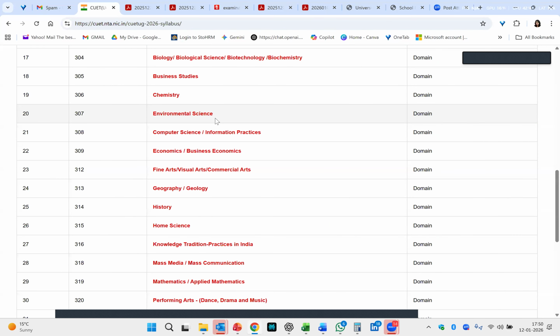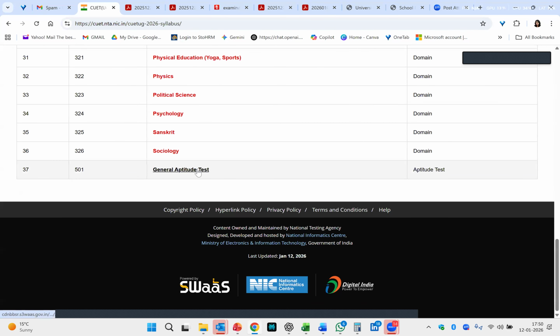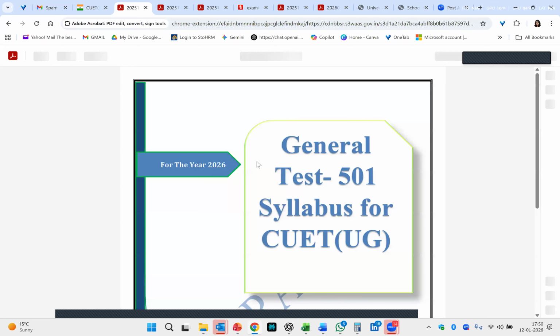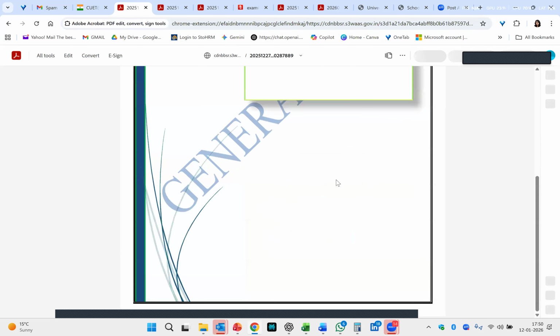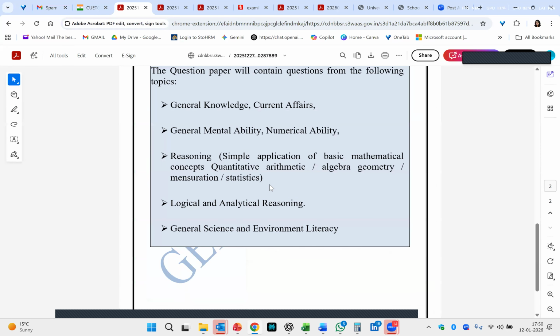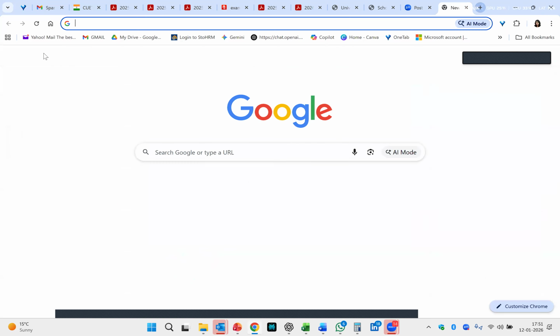If you choose the syllabus for general aptitude test, because rest all the subjects, you can look at the syllabus for here also. Okay, general knowledge, current affairs, general mental ability, numerical ability, reasoning. Reasoning में simple application of basic mathematical concepts, quantitative arithmetic and all, logical and analytical reasoning, general science and environmental literacy.